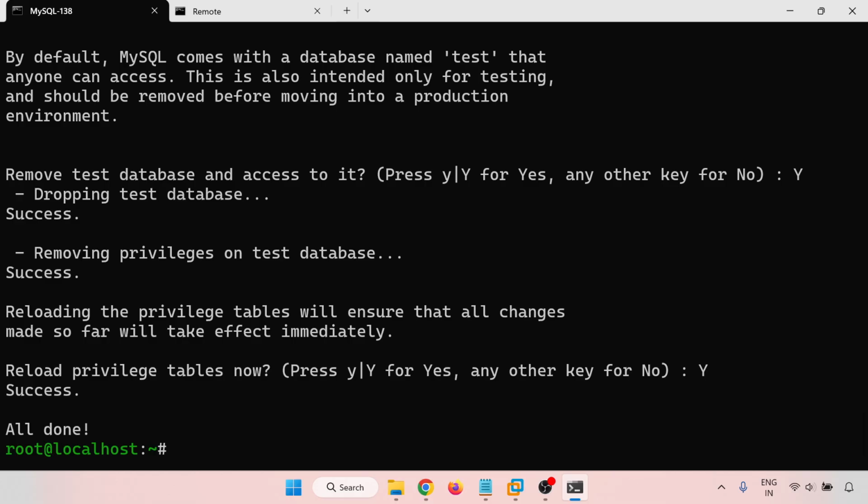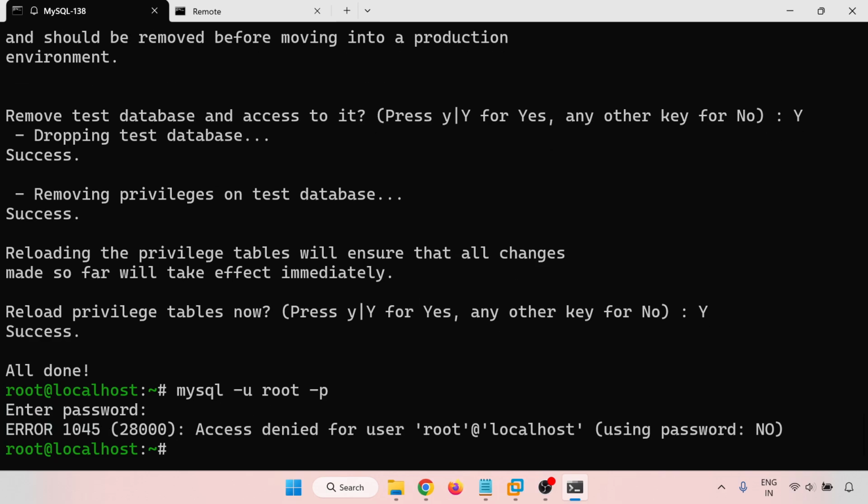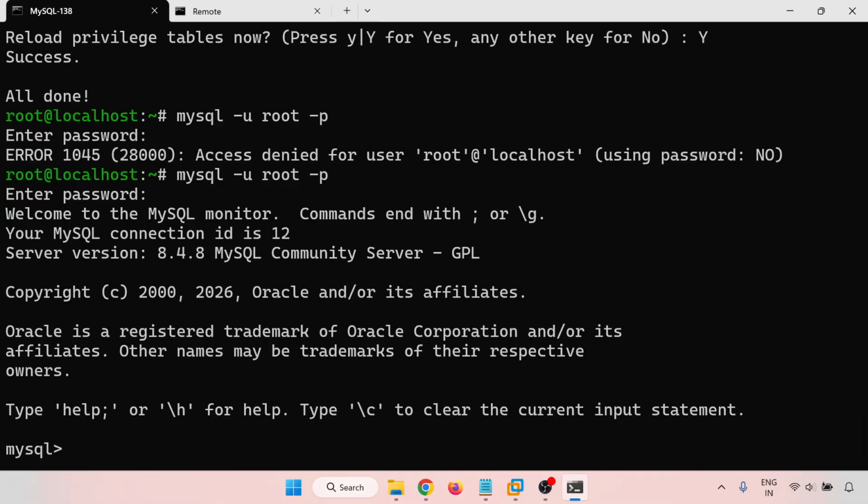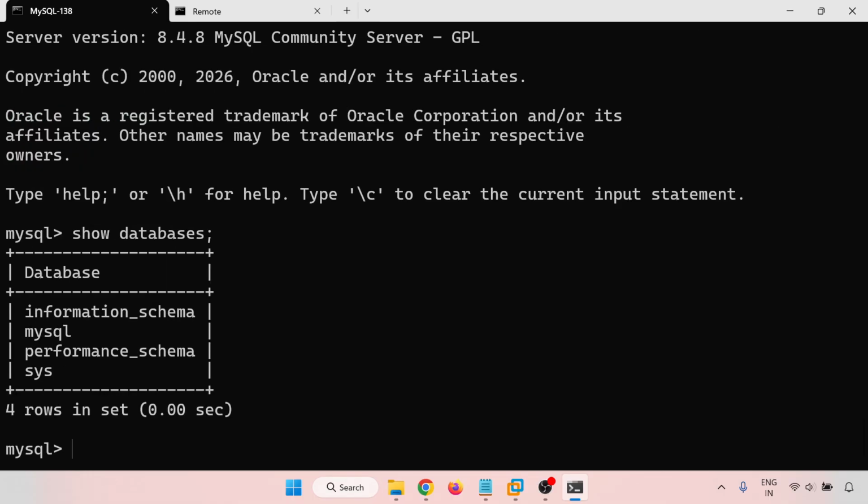Now let me try to log in with the MySQL CLI. So mysql -u root -p. I am trying without the password. This gives the error: access denied for user root, using password no. So again, I'm going to enter the password. So we are able to access this. So we can access the databases now.